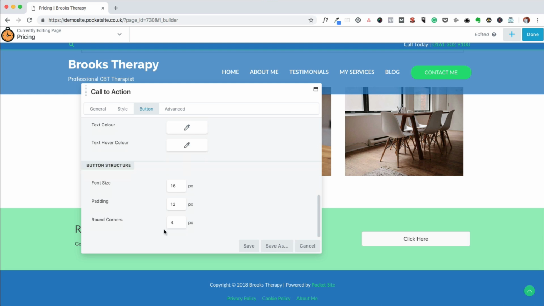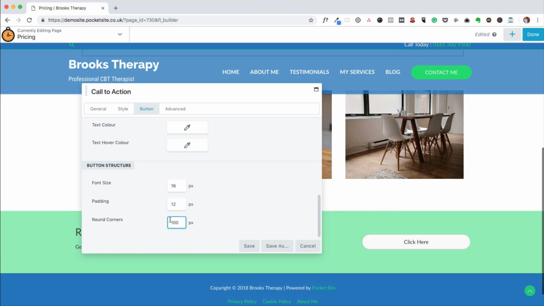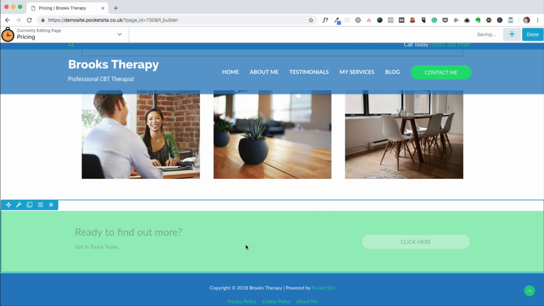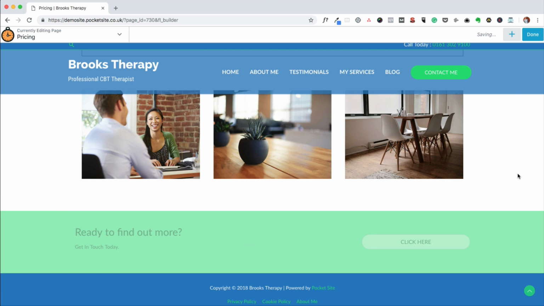And the last thing I want to do is to change the style of the button, and also I'd change the text to capitals. Happy with that, click save. Okay, so I'm happy with that page.